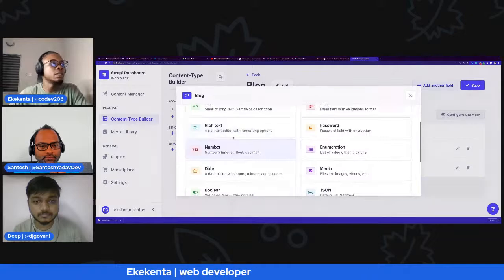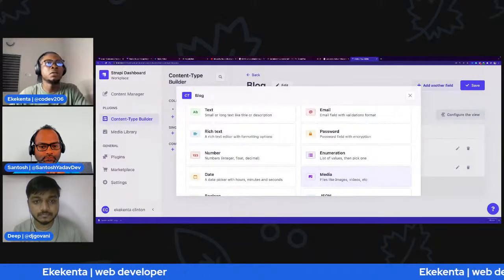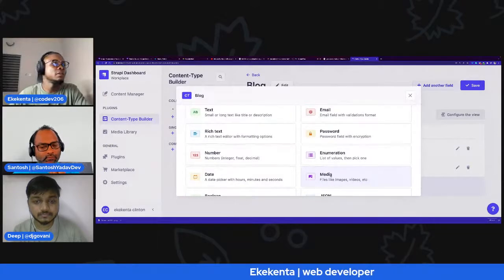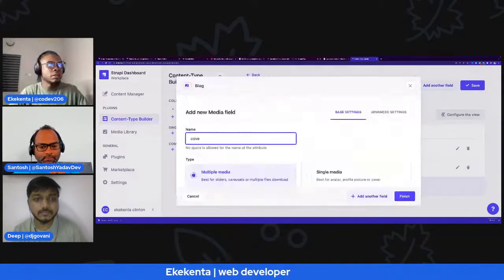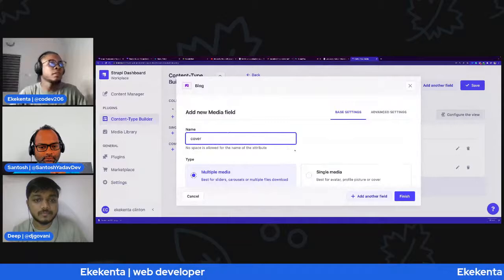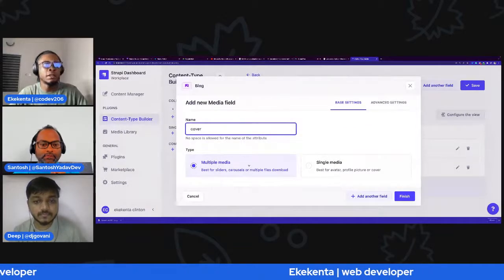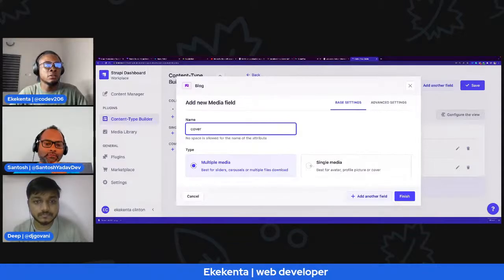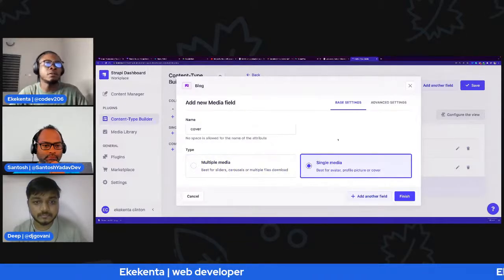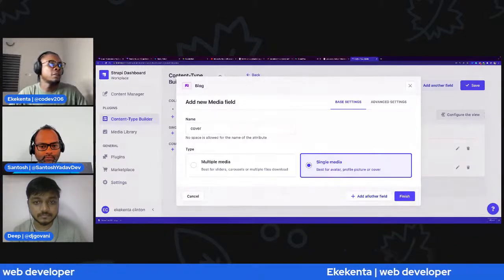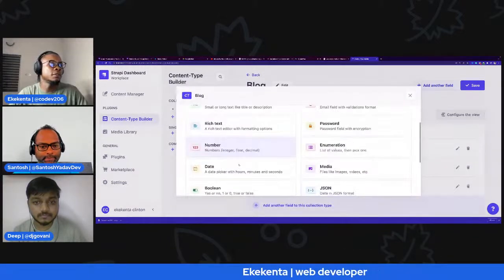So the next field we'll be creating is the cover image for the blog. We'll use the media field for this cover. It also has a feature for you to upload multiple media or a single media. So let's go for single, because each blog has a single cover. And okay, let's add another field, the date field.